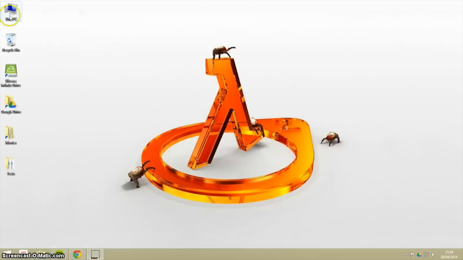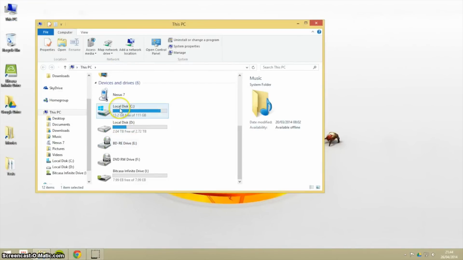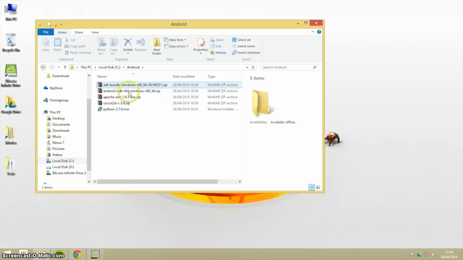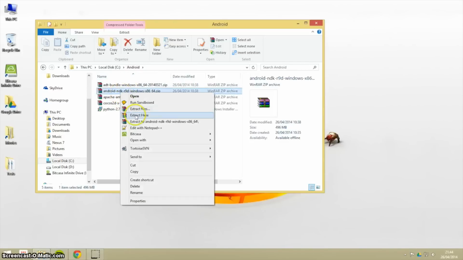So once you have them all downloaded, just go to where you've got them stored. I've got them stored on my hard drive in an Android folder, and you want to extract each one of them one by one.